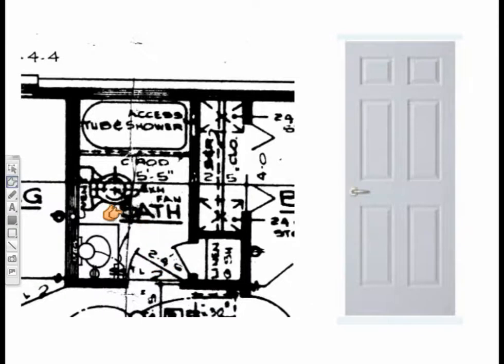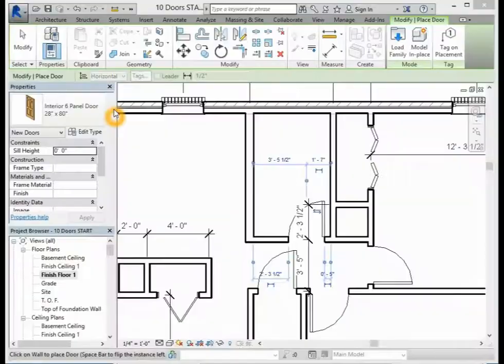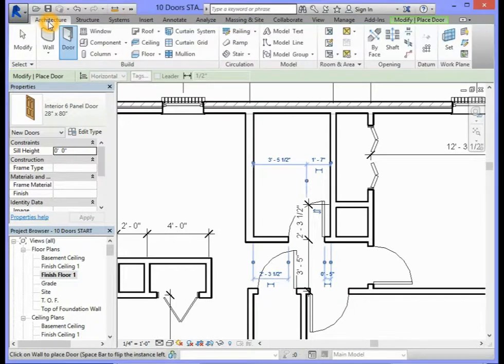Inside of the bathroom, you have a linen closet. In order to access the linen closet, you will have to install another interior door. This door is 1 foot 6 inches wide. To install the door entering into the linen closet, you will need to select the Architecture tab. In the Build section, you will select the Door command.